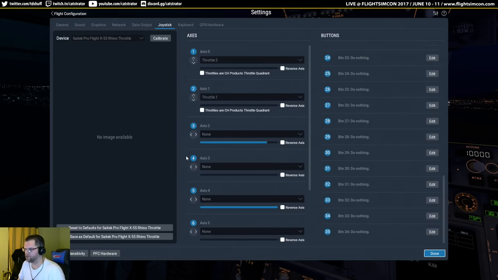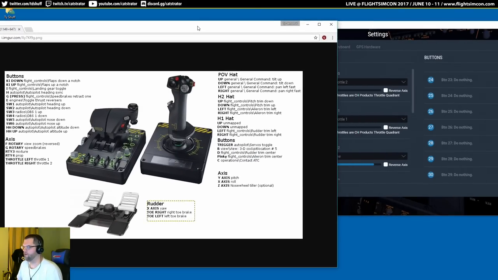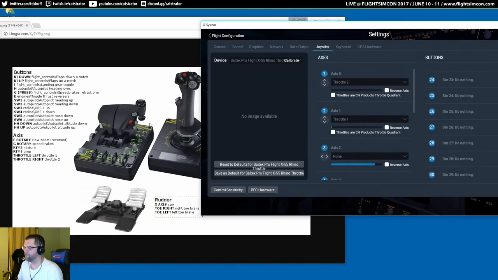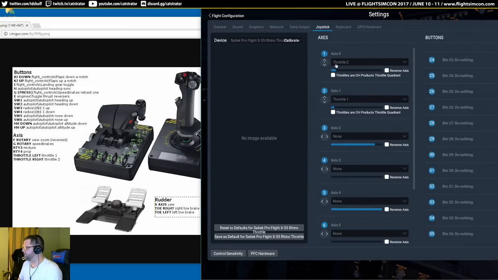So I don't know why there's no image here. That's a bit inconvenient to not have the image on the throttle. So let's do this. Let's pop you over there. Then let's pop you right here, and you can see what I'm working with. So we set the left and right throttles up. So let's see here. The top axes, nope.